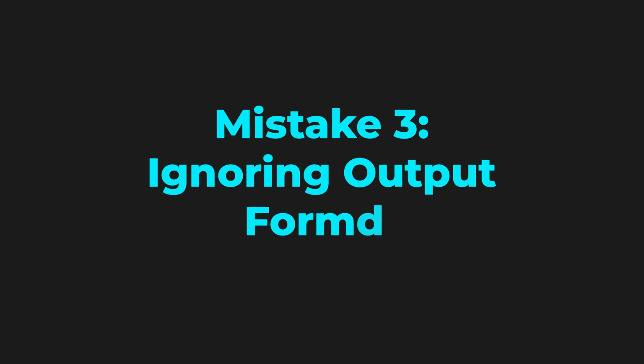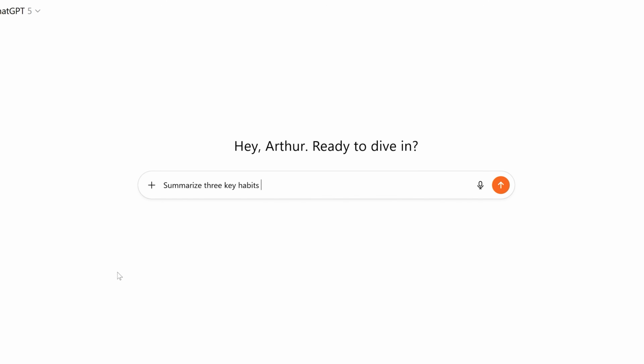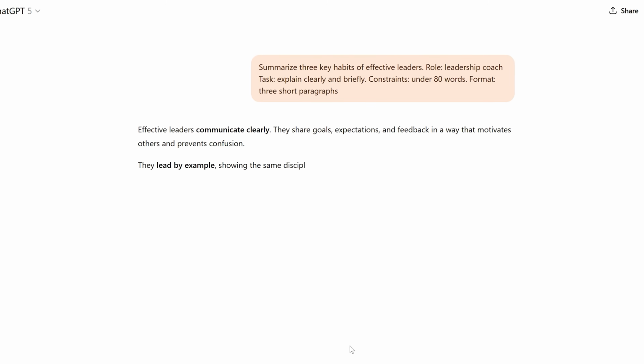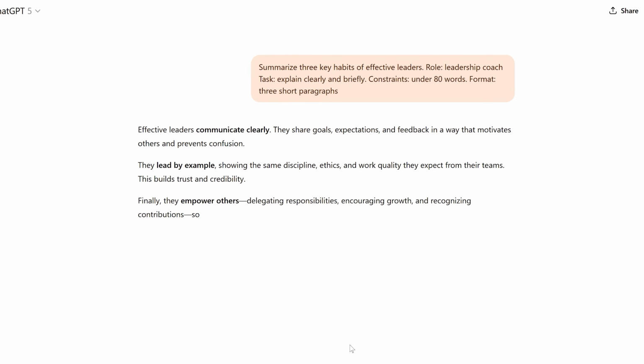Mistake 3, ignoring output format. You can nail role, task, and constraints, but if you skip format, you waste time reformatting. Always end with format. Table, bullets, numbered list, paragraph, specify it. Missing format in a short prompt means long cleanup, not worth it.